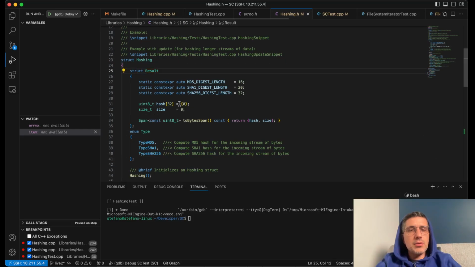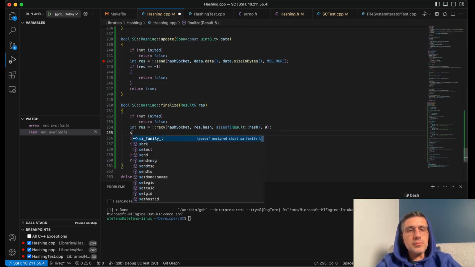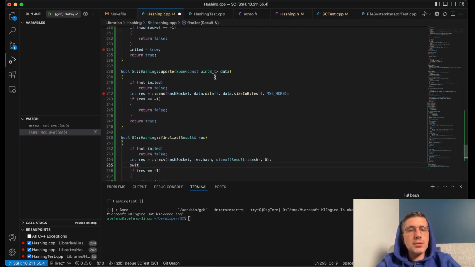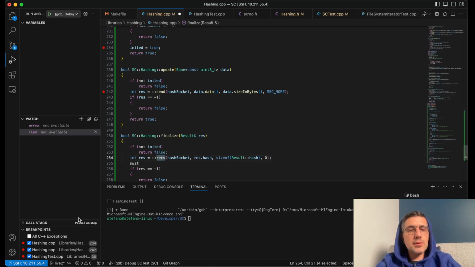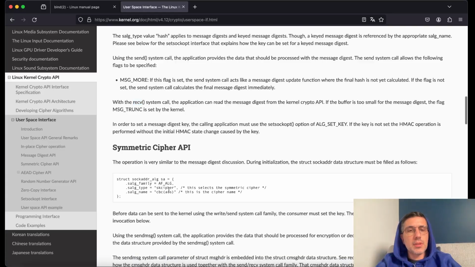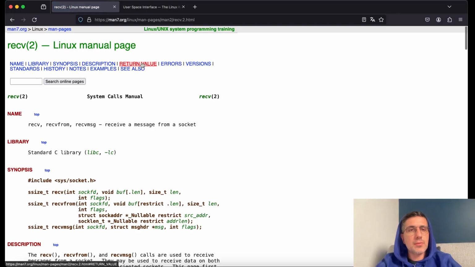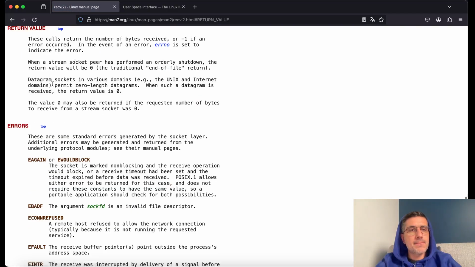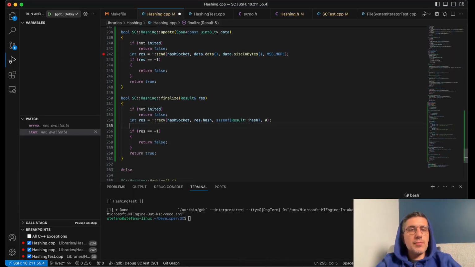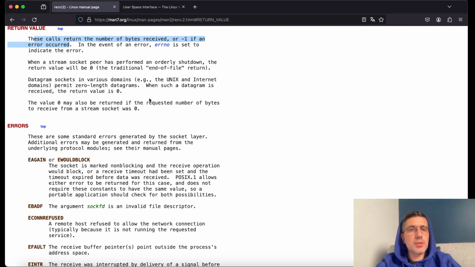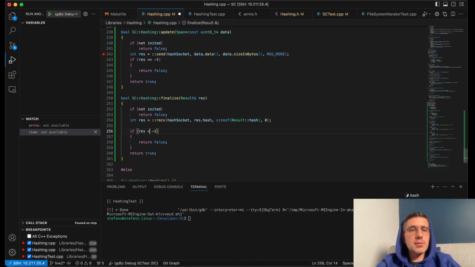I think I need to set also the size here. So this is not returning the size. Is recv returning the number of bytes, right? Return value. Return the number of bytes received or -1 if an error occurred. Okay. So if res is, I think it can return also 0. Early shutdown return value will be 0. Okay, so anything that is minus or equal to 0 is wrong.